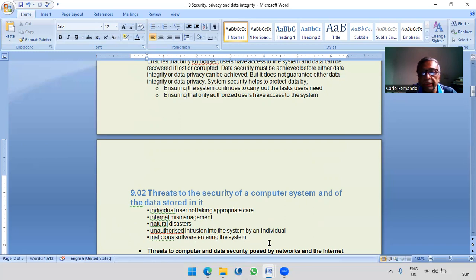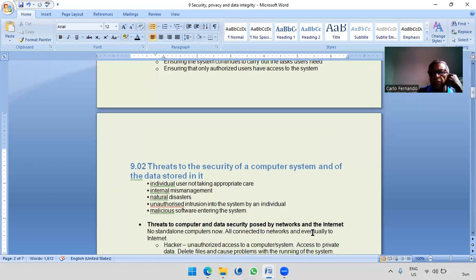Unauthorized intrusion into the system by an individual. That is like a hacker. Hacker is a good example for this. Not only that, specifically, what about an individual entering the computer room? Unauthorized person. That also can be a threat. Then malicious software entering the system. Of course, that is normally through a network. But what about this particular unauthorized person intruding? Can't he or she install the software without anybody's knowledge? So those are extra knowledge for you to think about.